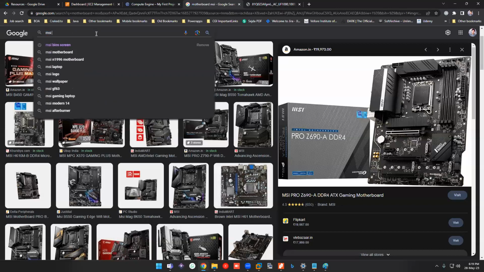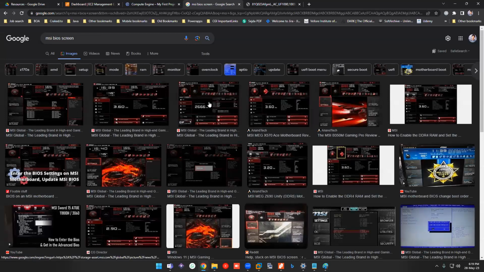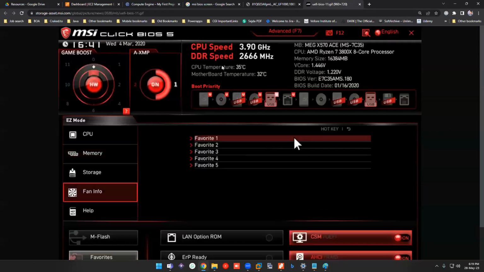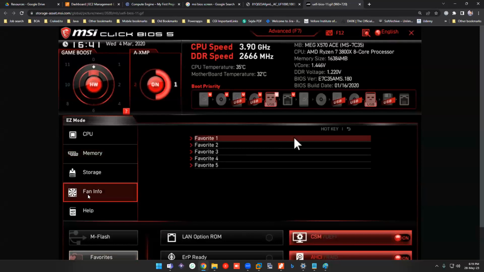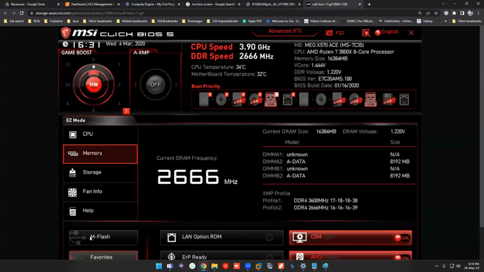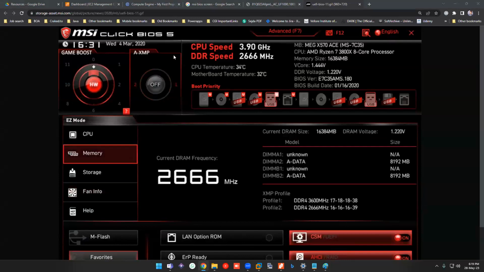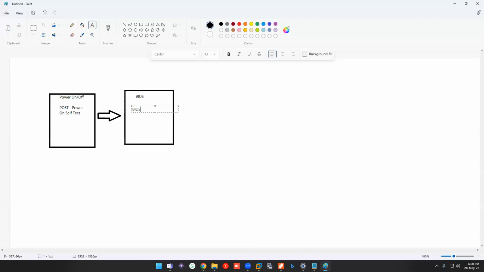So let me show you. Let me take MSI BIOS only, so it will be easy for me to explain all the options because I explored all these options. Here you see almost every hardware information: CPU, memory, storage, fan info, and if you have any updated version, you can update that. Almost every option you would see here. And the most important option of the whole thing is boot priority, or boot order.